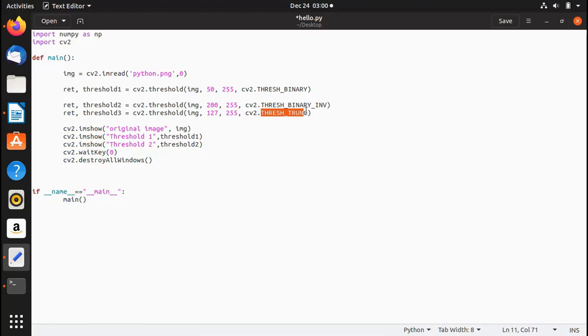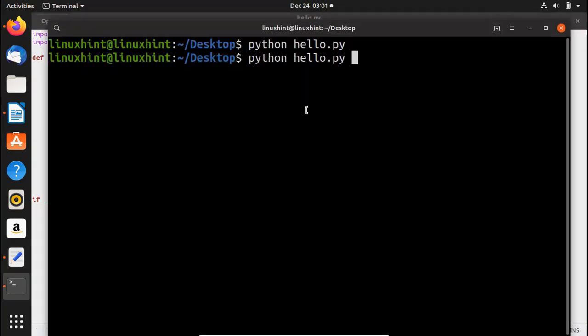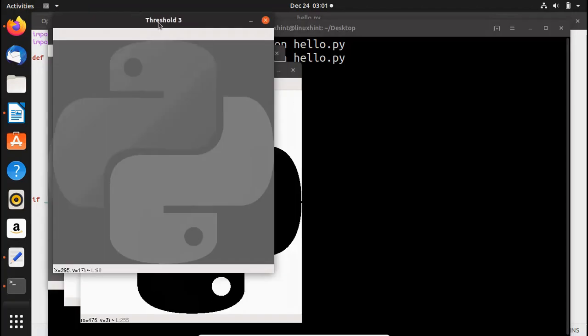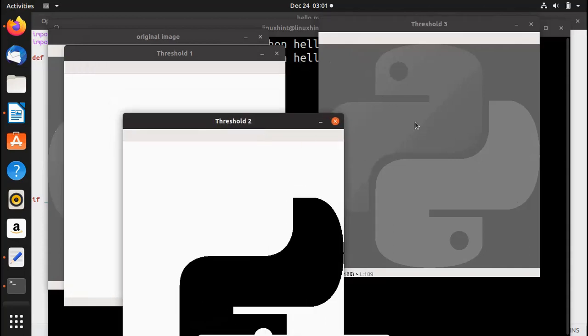Okay, so if we now go ahead and try to print out threshold 3 as well, we just save it, we come here, and in this line we paste it. Here we have threshold 3, and here we have threshold 3 as well. If I save it, go back to my terminal, and run it, now you can see this is the threshold 3 value that we have got. It has set the value of the pixel the same as the value of the threshold.